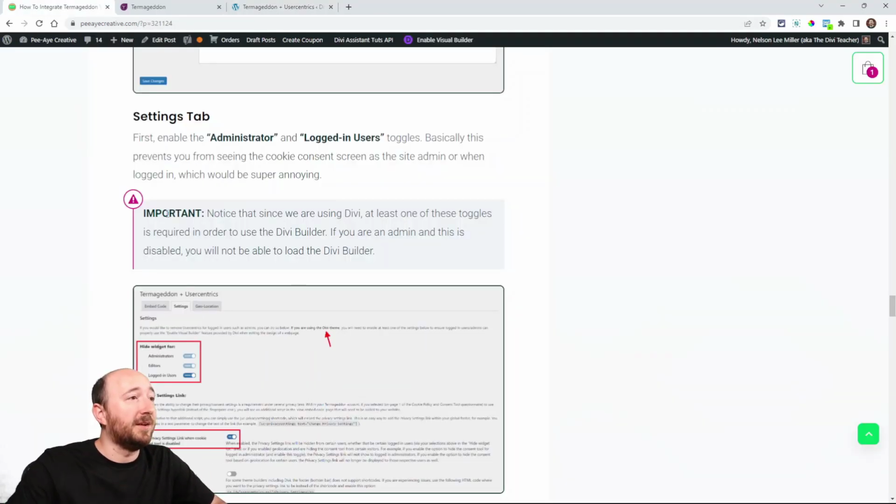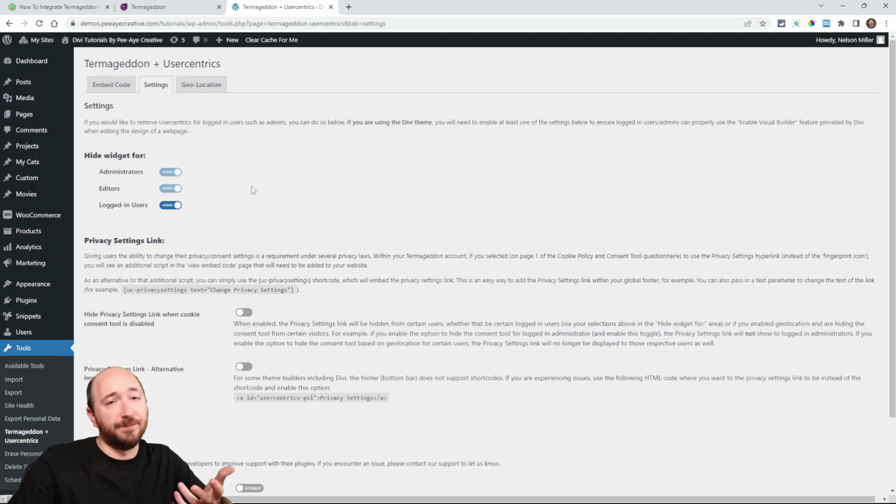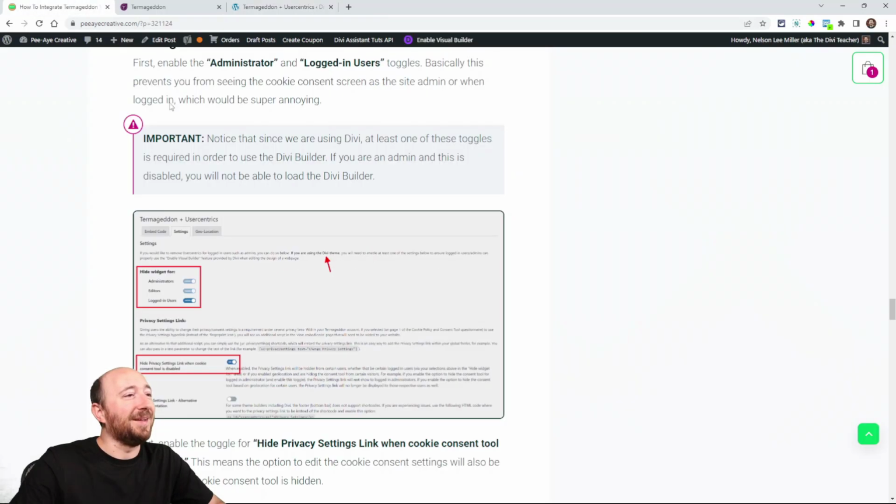Now, here's an interesting thing. I have it noted here. Notice that since we are using Divi, it is required that at least one of these settings be enabled. Well, that's no problem because we want them enabled anyway. But it's interesting if you're using Divi theme. Actually, I remember when I first tried this the very first time, I did not have these enabled. And I could not enable the visual builder. It was blocking the visual builder because it was trying to load something with this cookie thing. Anyway, make sure those are enabled when we're using Divi. Okay. All right, moving on.